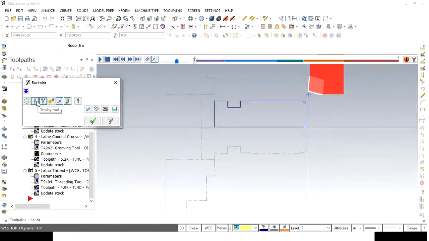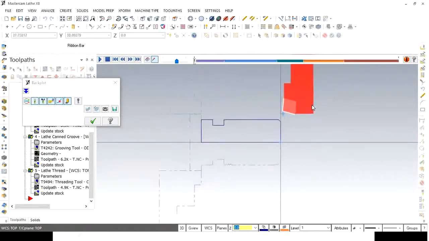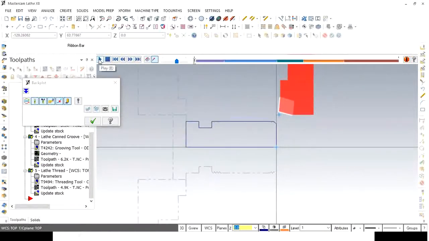Here you can turn the display of the tool on and off. You can turn the tool holder on and off, and all these different options, that is rapid moves, display endpoints, and the quick verify. These options you can turn on and off. Then you can play these animations by clicking on this play icon, and you can manage the speed, minimum or maximum. So let's play this.